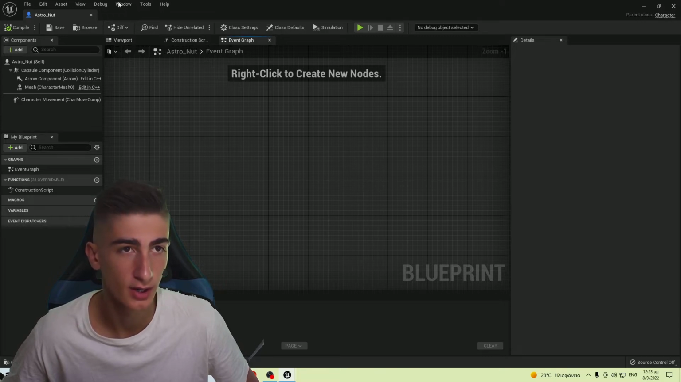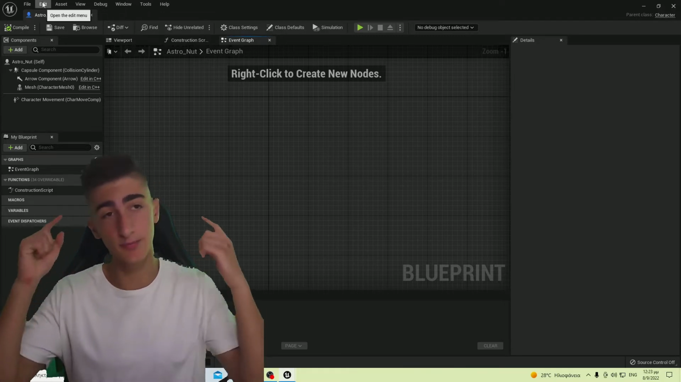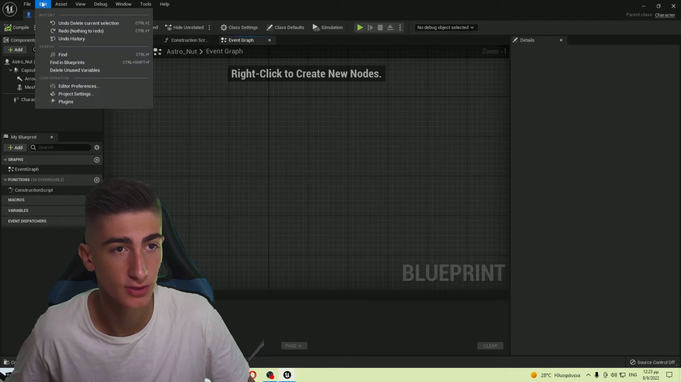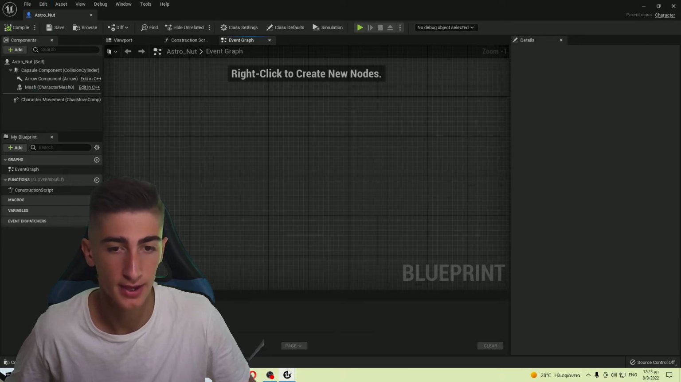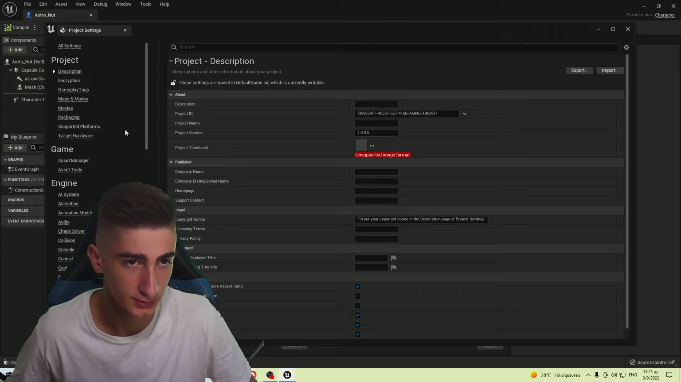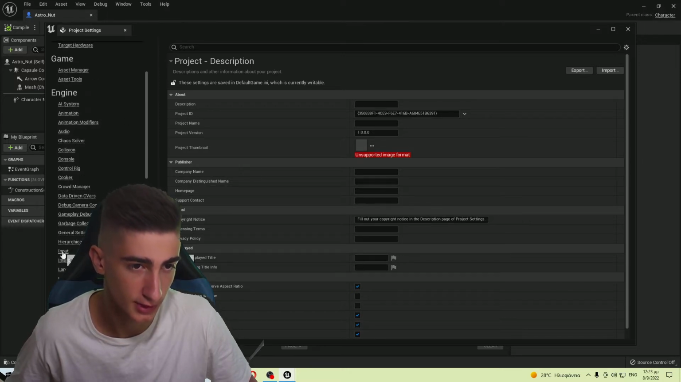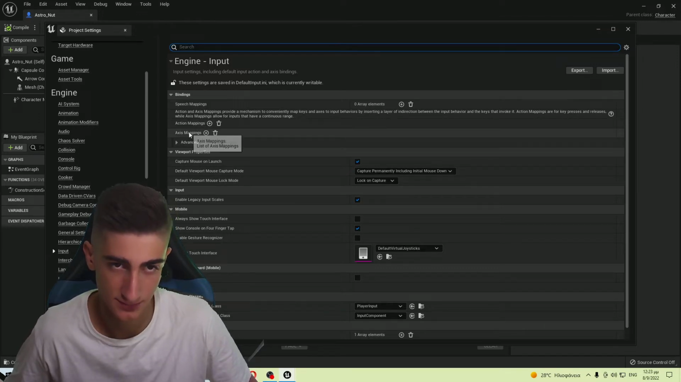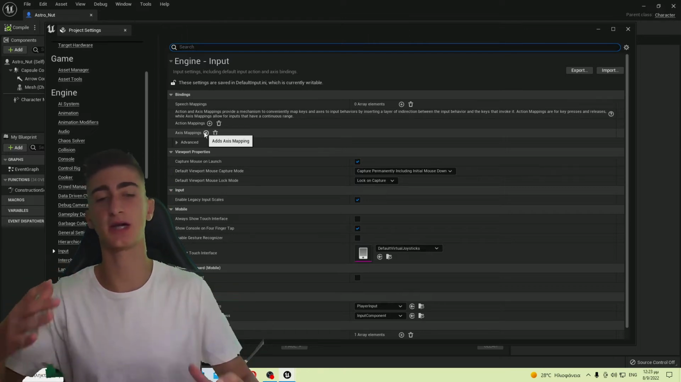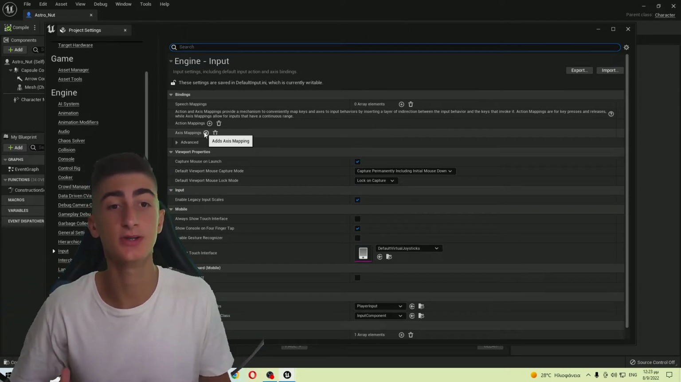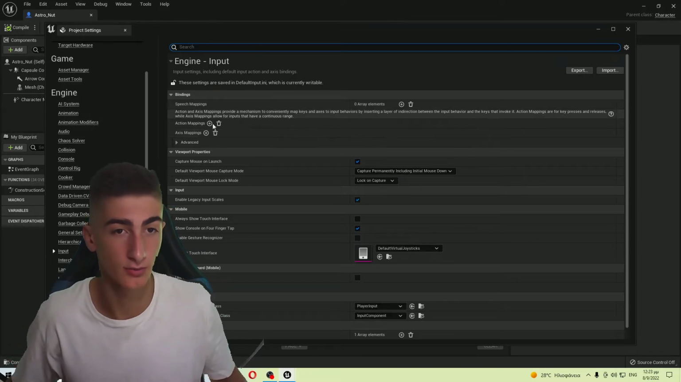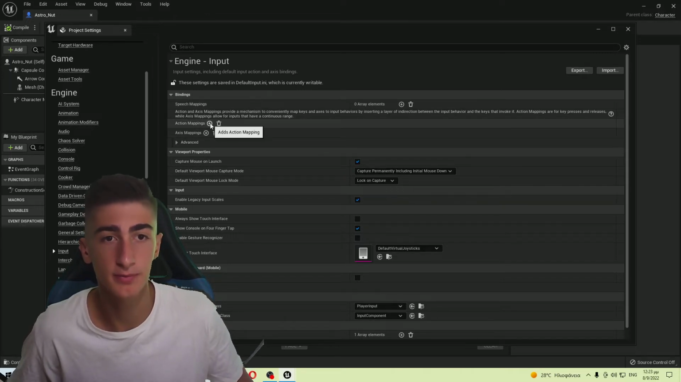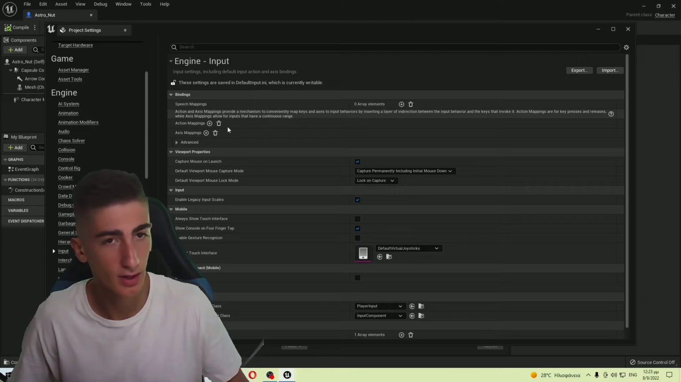But first of all, we need to make our character be able to walk. Okay, and the way to do that is go over here to Edit, Project Settings, and once you do that, scroll down to Input, and you can see here Action Mappings and Axis Mappings. Axis mappings usually are the rotation and the movement. So that's what we're going to select for now for the walking. And action mappings are something like punch, jump, crouch, whatever.